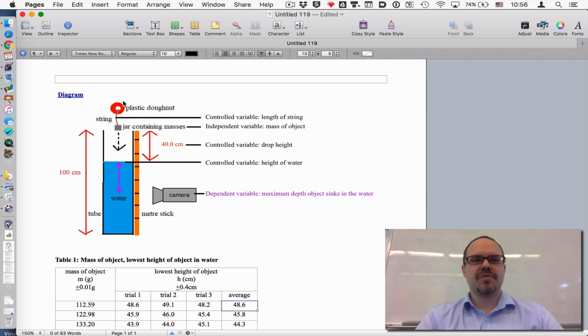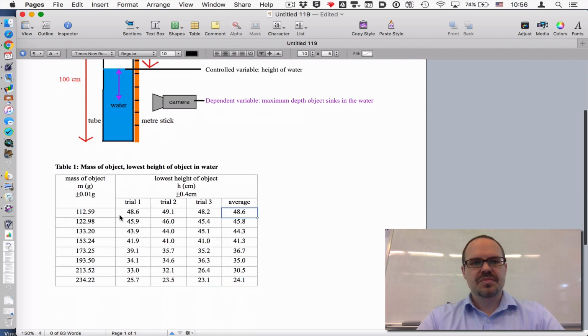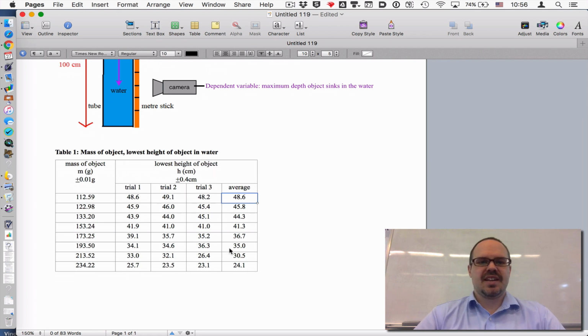In this lab of dropping a plastic object with masses connected to it into water and measuring the lowest height of the object, we have this data here. The mass of the object, measured with a digital scale, has an uncertainty of plus or minus 0.01 grams. The lowest height of the object, I could just estimate with an uncertainty of 0.4 centimeters, and that's realistic and reasonable.